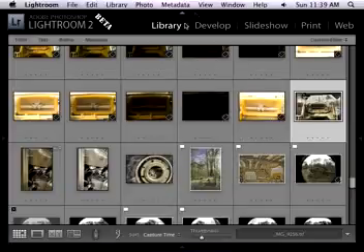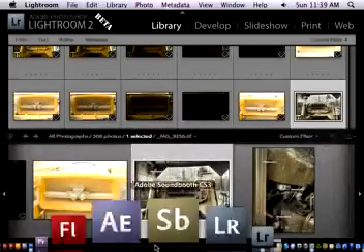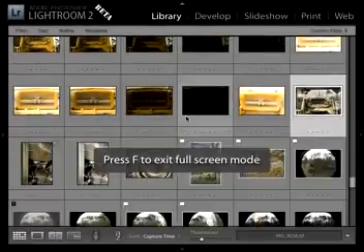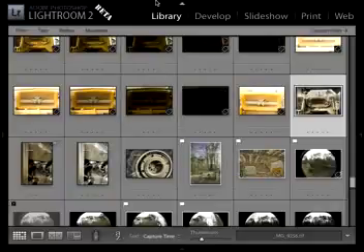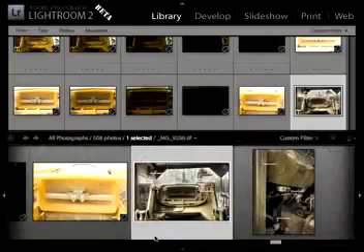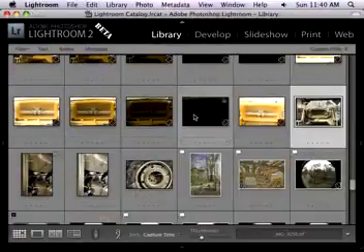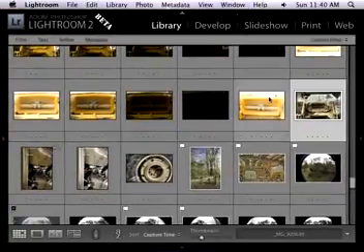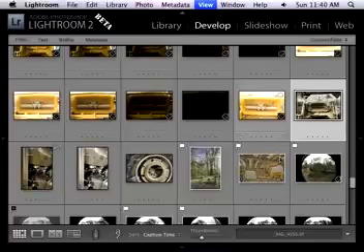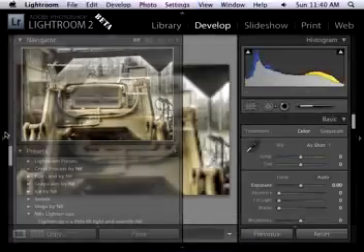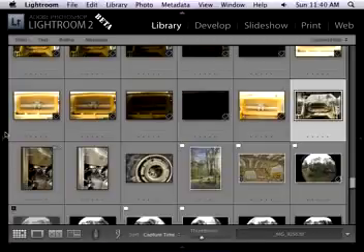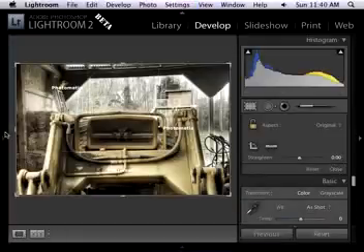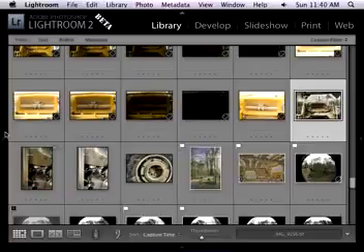The first time you hit it, it gets rid of that bar, but you can still get to your applications. If you hit it again, it gets rid of your menu and hides it, and you can't get to your applications. This is how it usually is at the beginning. Then there's D to go into Develop mode, G is Grid mode, and R is for the crop tool for some reason.